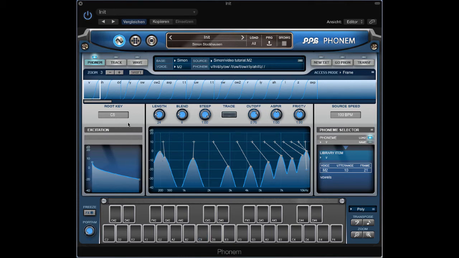Now let's have a look at each frame. You can now drag the formants around and change each utterance actually. Here you have a cutoff for each, amount of aspiration. That's actually for consonants, how much noise and attack and percussiveness an utterance has. With a vowel it doesn't do anything, of course.